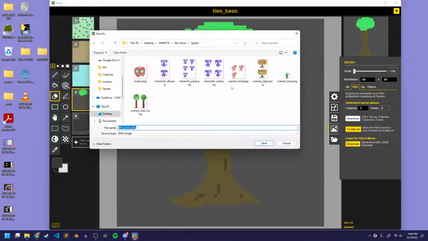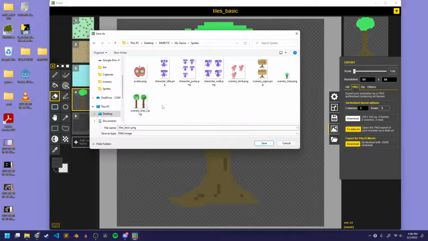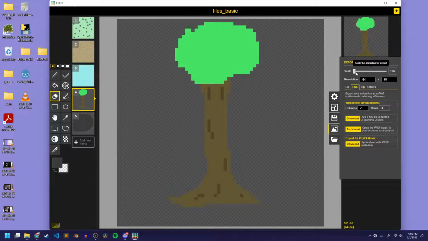I'm going to go to download, and it already opens up my game because I've used this before, but if not, I would just go to the desktop, go to MMP 270, go to my game, and I'll put this in sprites. And so I'll leave it as tiles basic, so it'll organize all my tiles together, and click save. And the scale is at 1, which is good. And okay, so now I have everything set up.